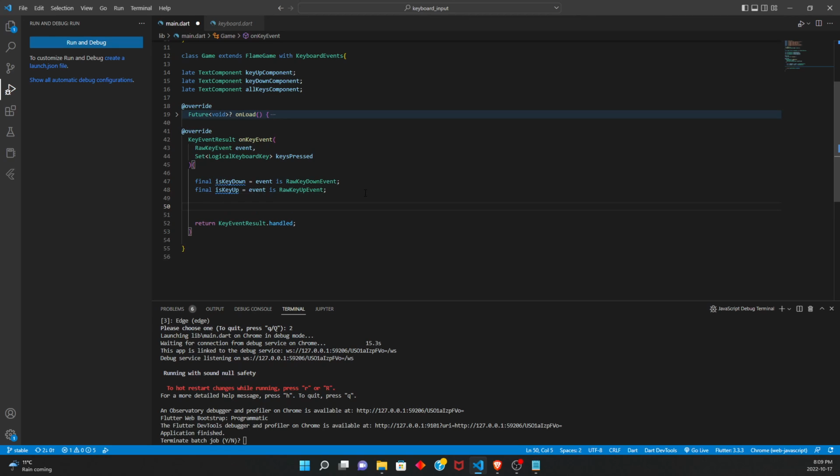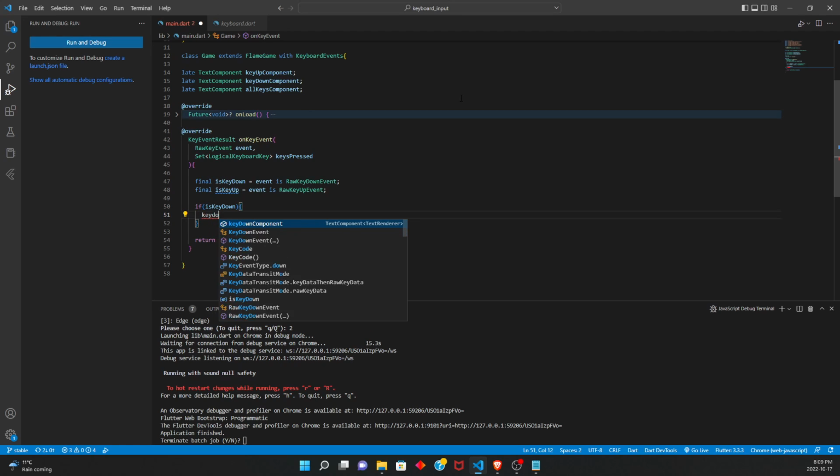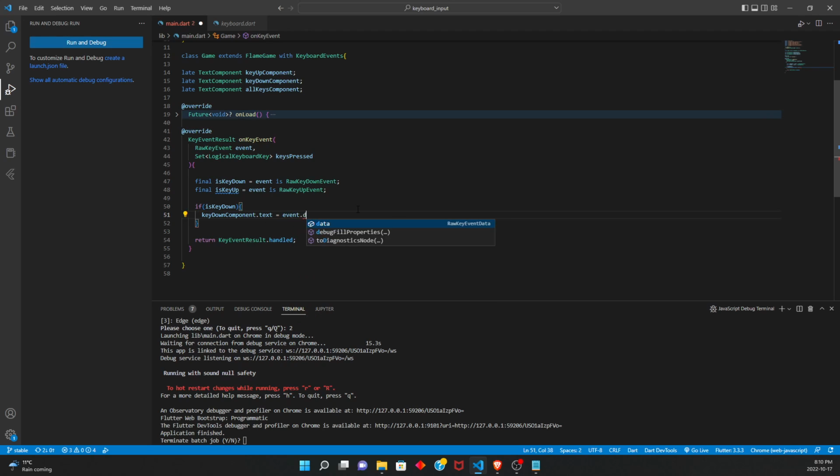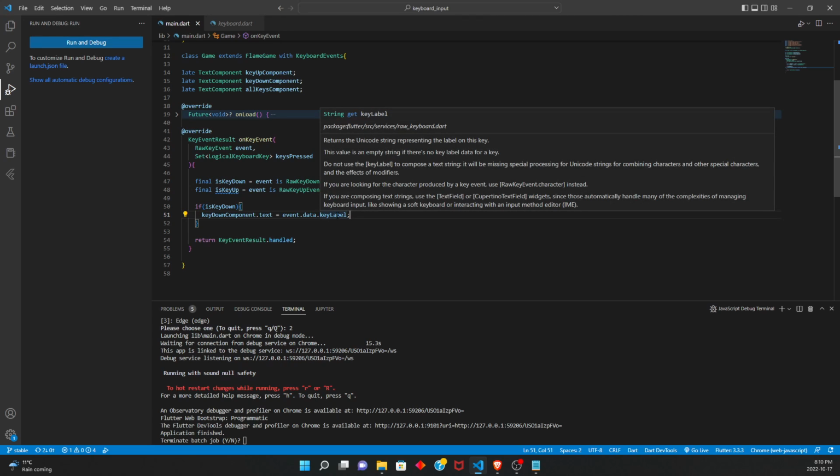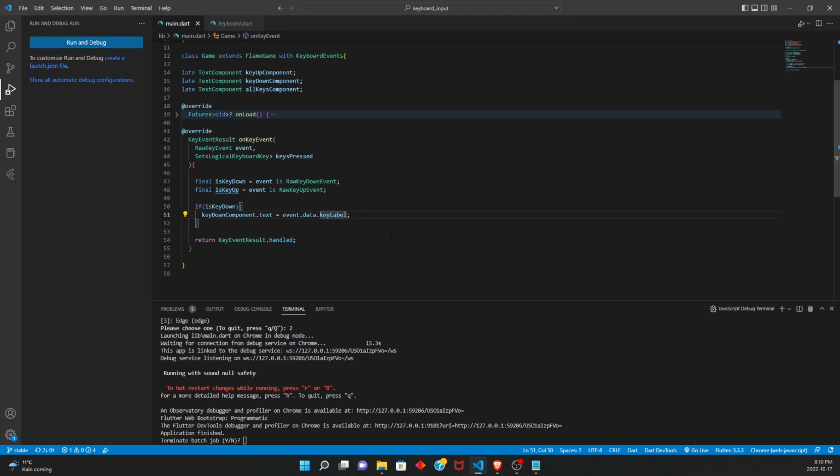But here we're just going to write to the screen the keys that are being pressed or lifted up. So we're going to say if is key down, then we're going to use this little text component up here that I declared on load. So we're going to say key down component text is equal to, and this is where you get the key that was just pressed, event.data.key label. So if I press down W, it'll return W as a string. And just for the sake of showing and displaying, I'm going to uppercase this.